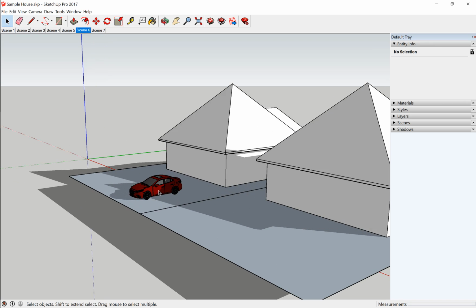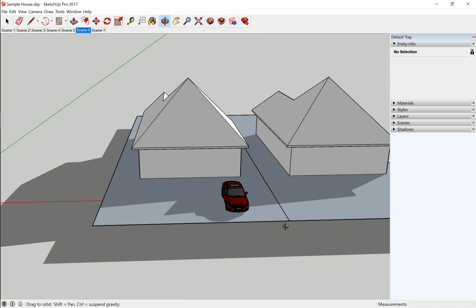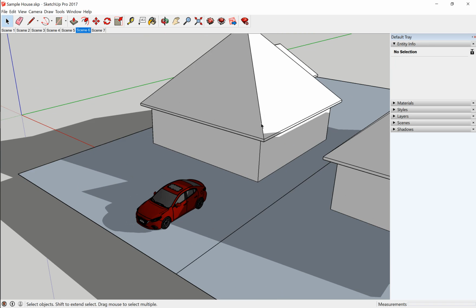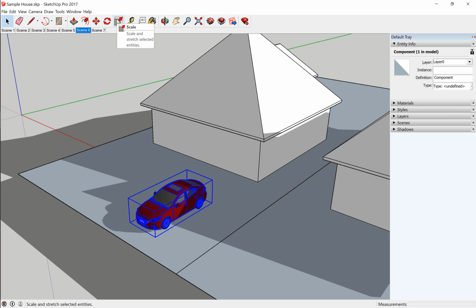Now sometimes you need to adjust the scale of these drop-in elements if there's a conflict with the units, because it's sort of like buyer beware. Not all of these models available on the warehouse are checked or validated. But rescaling is pretty easy.